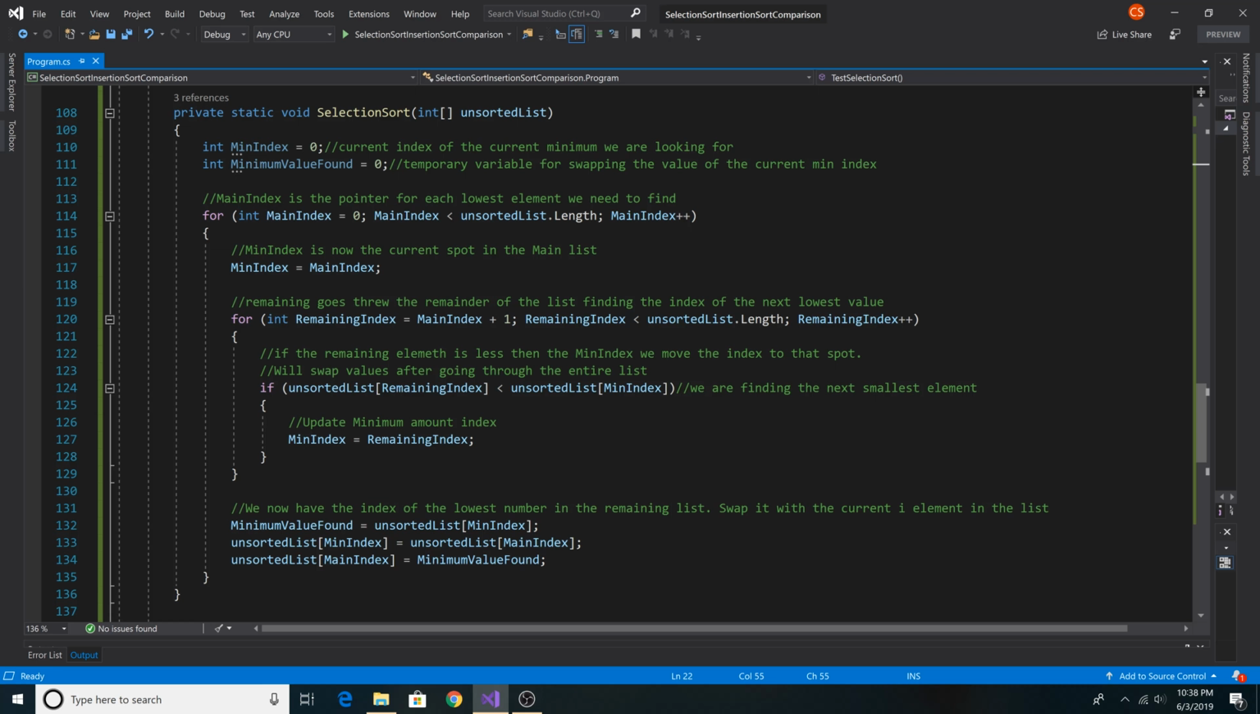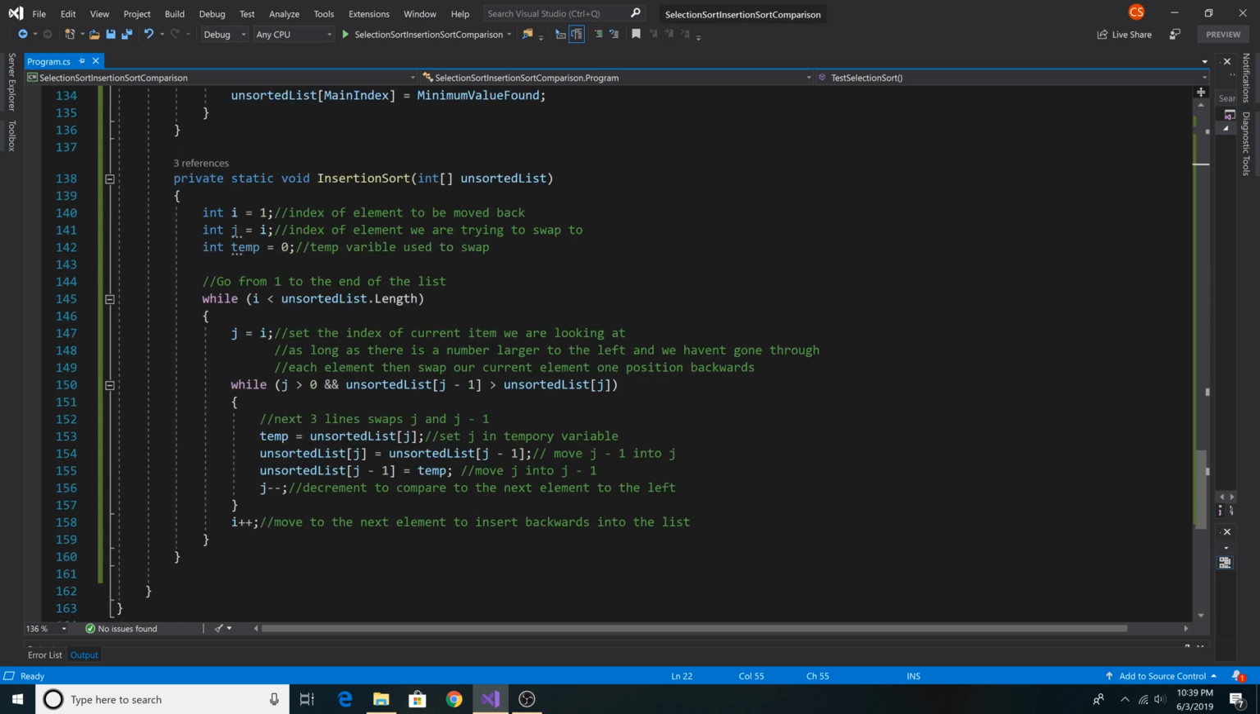Here's our algorithm for Selection Sort. Here's our algorithm for Insertion Sort. If you'd like to learn more about these, please see my videos on how to implement Insertion Sort in C#, or how to implement Selection Sort in C#.